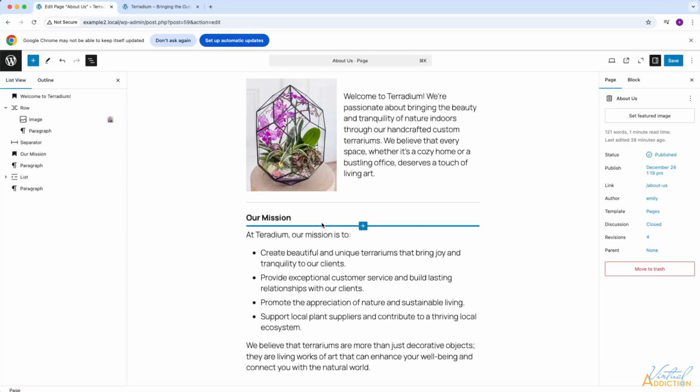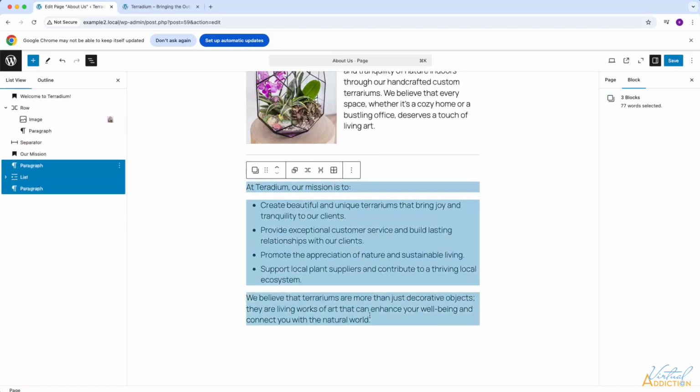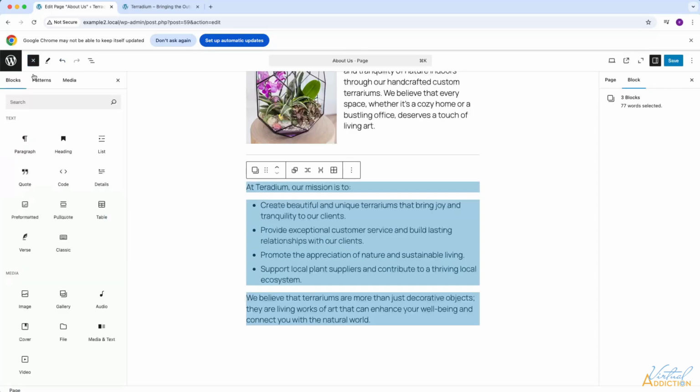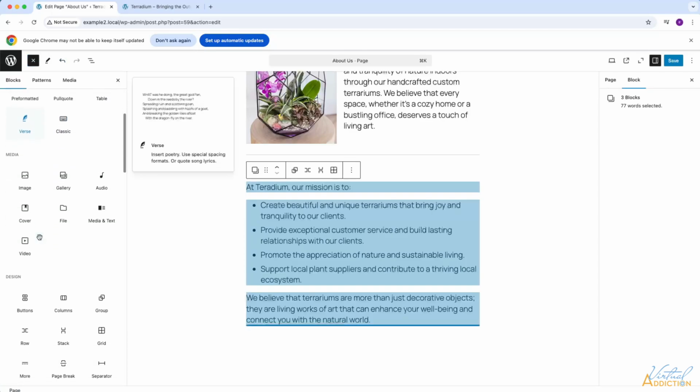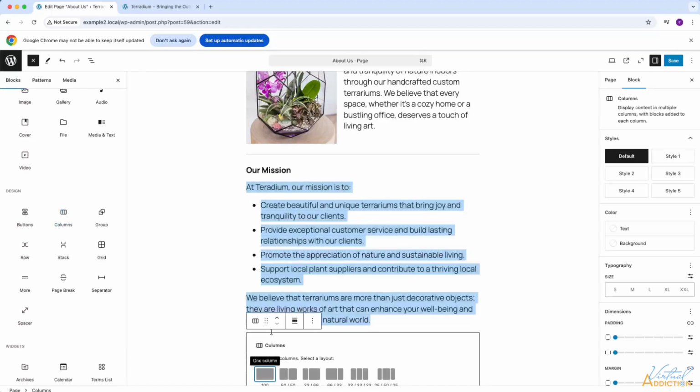Let's go ahead and add one more image. This time we're going to do this a little bit differently. So we are going to have this set of text, which is a paragraph, a list, and a paragraph, appear on the left, and we'll put an image on the right. To do something like this, we're going to want to create a column or multiple columns, which is located underneath the design area. So I'm going to go ahead and create a column block. I'm just going to drag this in right here.